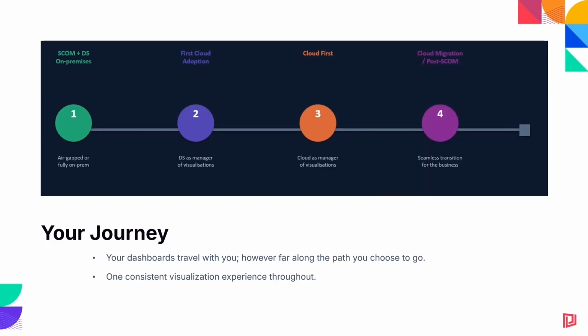Some customers have gone further and deprecated SCOM entirely. Dashboard server and SquaredUp Cloud together made that transition seamless from a visualization perspective. Because both products share the same look and feel, executives, service managers and the wider business saw no change. The dashboards looked identical. What changed was underneath. It's that swan analogy. Your team working flat out below the waterline, migrating infrastructure and switching data sources, while the business sees a calm, consistent view of the data they've always relied on. That's the journey. Let's get started.